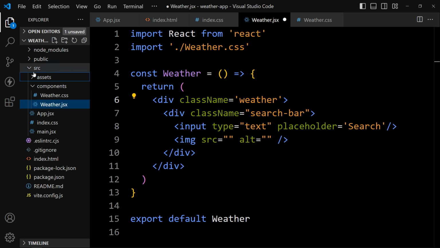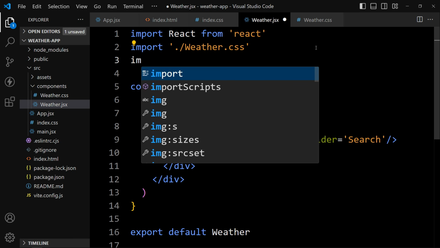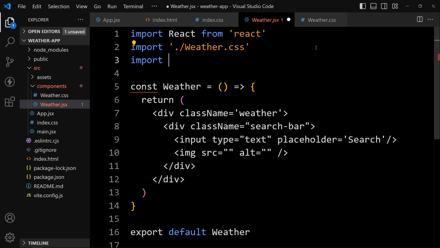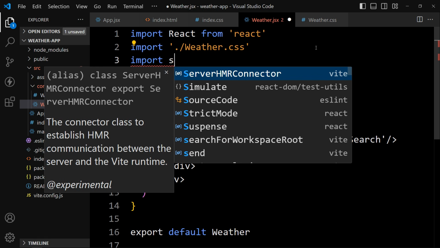Next, we have to import this icon in this weather.jsx file. So here, let's add an import statement, and we will add the search icon.